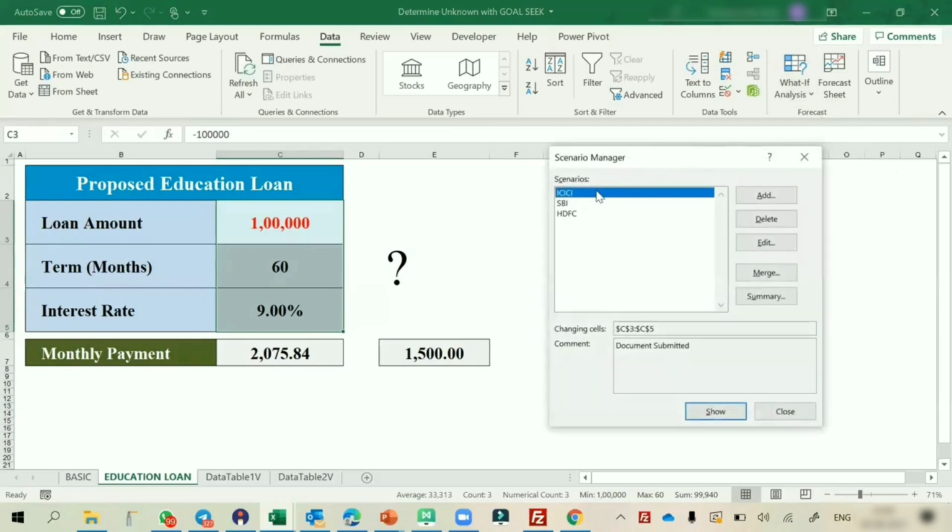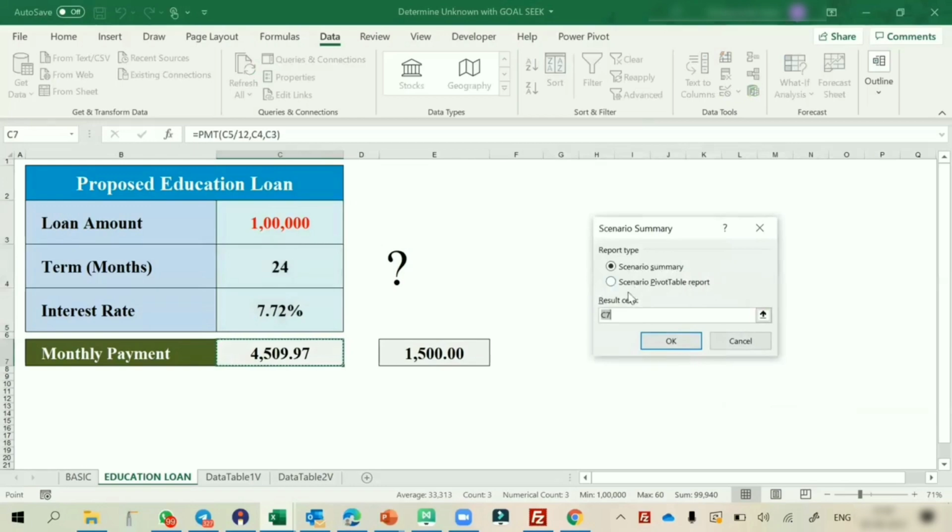Now how can I visit those scenarios? I'll click on ICICI, SBI, HDFC, so I can view those scenarios here. Now this is showing the comments, mail sent, document submitted. Now what I can do is create a summary report. I'll click on summary. The result cell is this one. This is the result. Click OK.